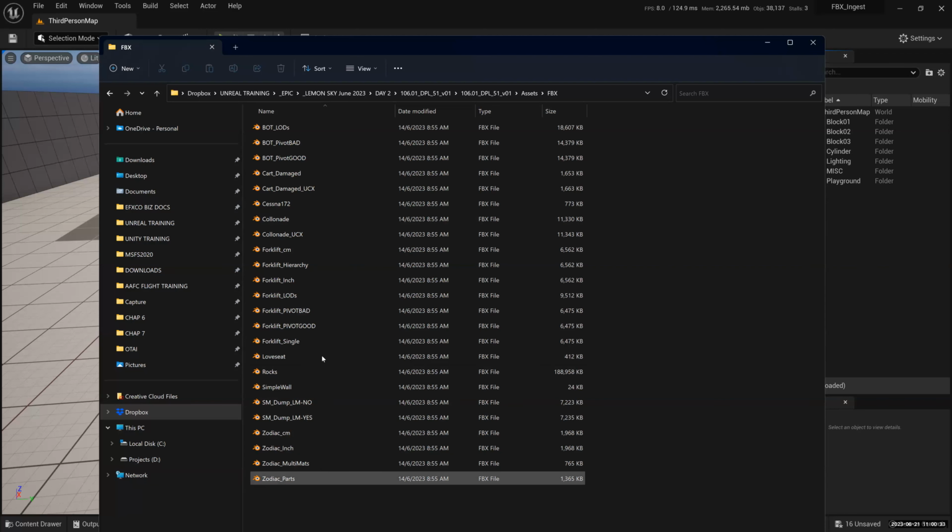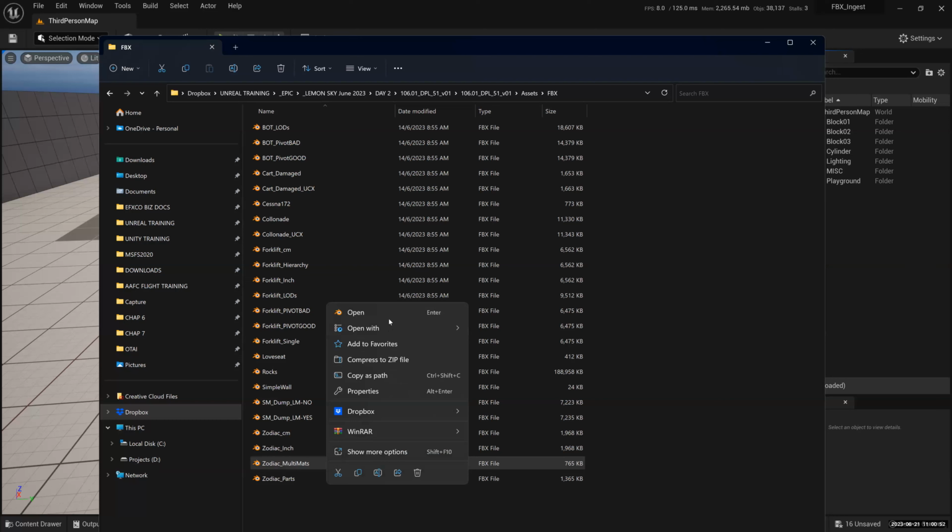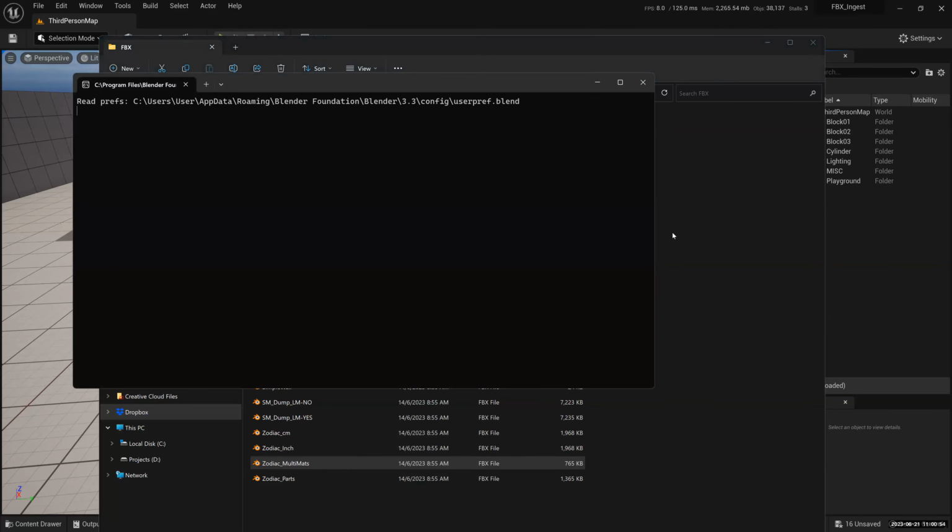Okay. So first and foremost, I want to bring in just any object. Let's see how we can bring an object. Before that, let's open up in Blender, see how this thing is done. Let's talk about maybe bringing something like Zodiac. Zodiac with multi-materials. So I'm going to right click and open that in Blender.